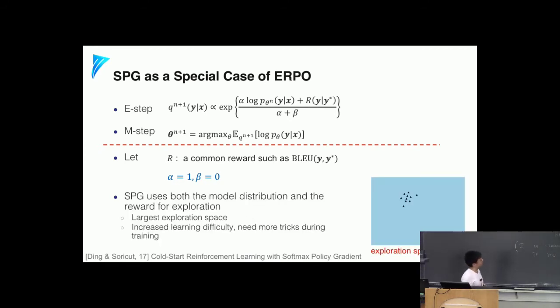And we see that this method uses both the model distribution and the reward for exploration. This differs from REMO, because in REMO we only use the reward function to do exploration. But here, we use both for this exploration.